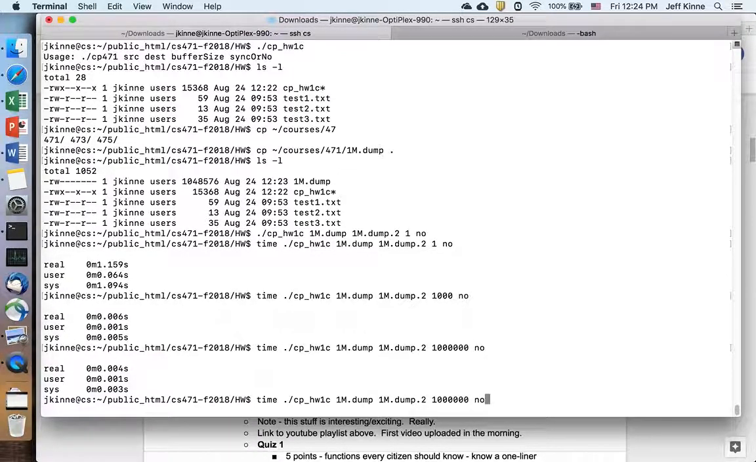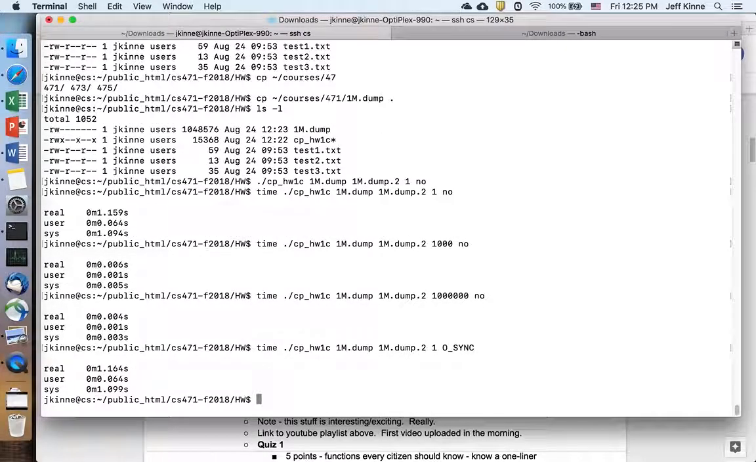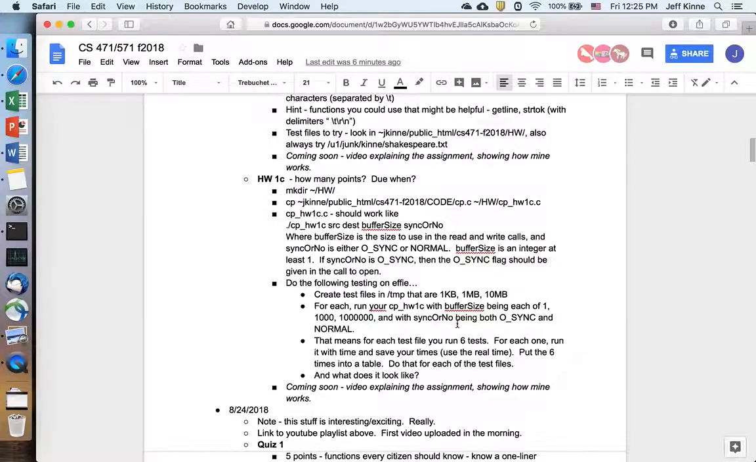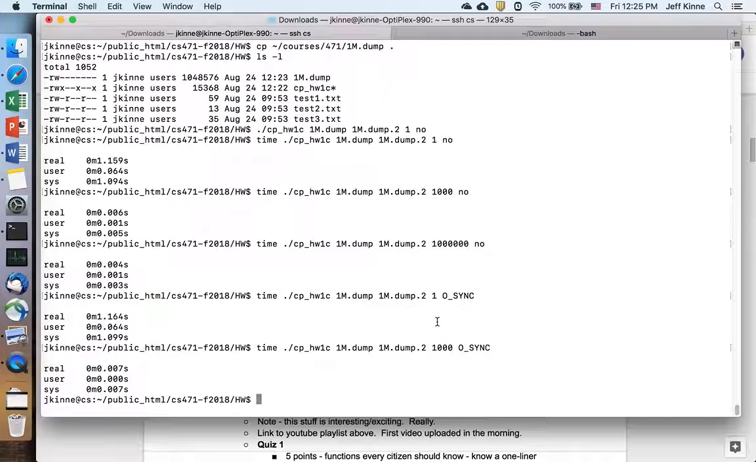Okay, and then the last thing here can be O_sync. And we could go up to a block size of 1,000 with O_sync as well. All right, so what I'm asking you to do is for files that are 1 kilobyte, 1 megabyte, and 10 megabytes, run your program after you made it do this. So run your program with 1, 1,000, and a megabyte, and with sync or no sync.